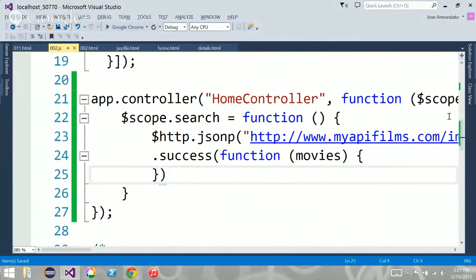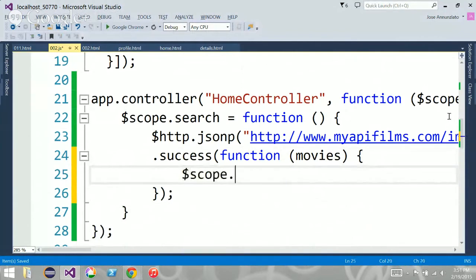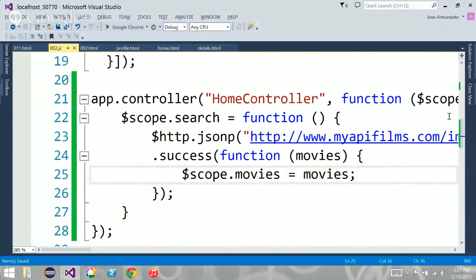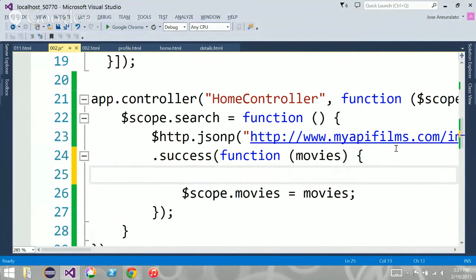And once I have the movies, I'm going to send them to the UI and say $scope.movies equals the movies that came back from the service. So now my client, my UI, has the movies. Maybe we can do a console.log. We can display them here, movies.